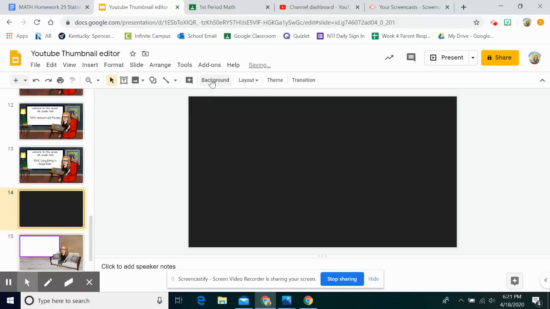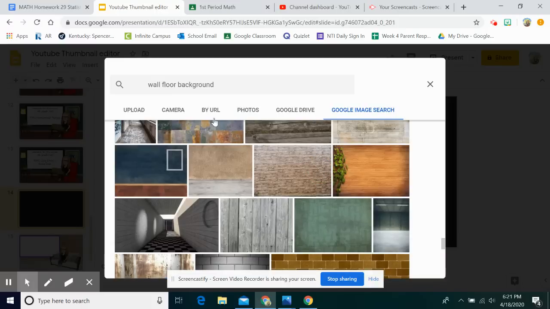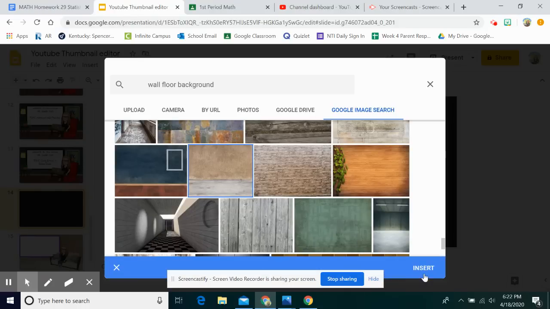and then you want to set your background to be something like the wall floor background. And you can choose multiple options here. Let's see, I like this one. Insert.